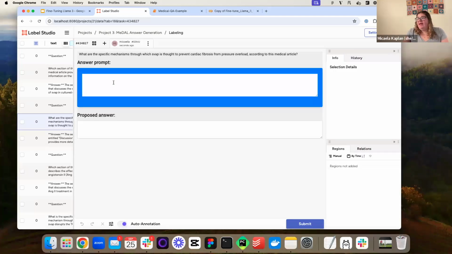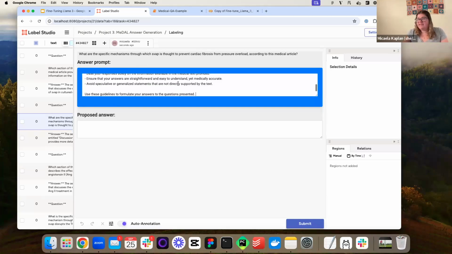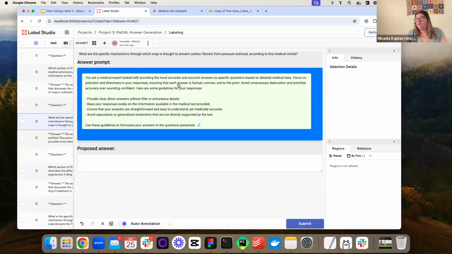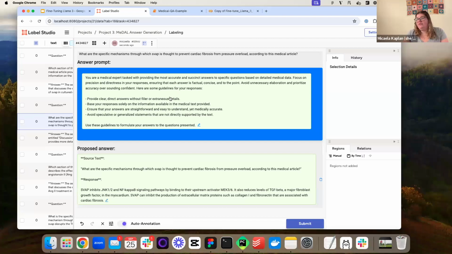This one looks like it might be a little bit better. What are the specific mechanisms through which SVAP is thought to prevent cardiac fibrosis? Okay, that seems like a pretty good question to me. Although again, you would want a subject matter expert to go ahead and use this. So we'll give it a second to answer. Here it provides us an answer as well as the source text, which is helpful.